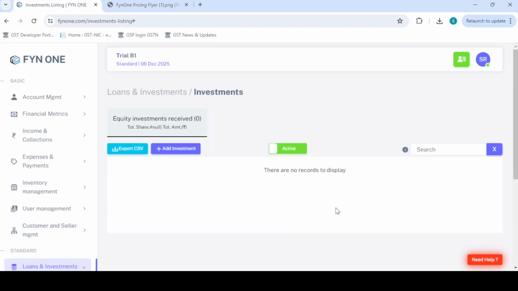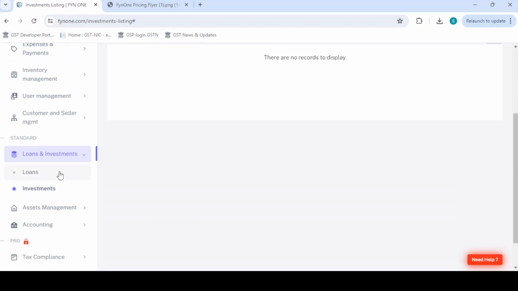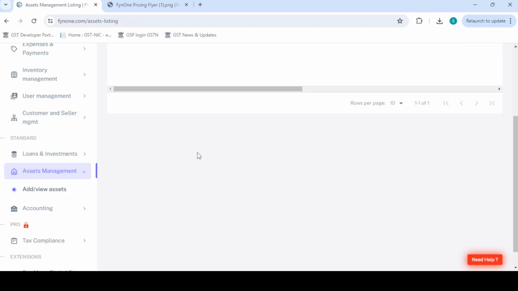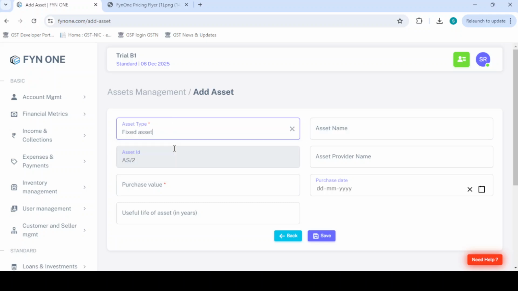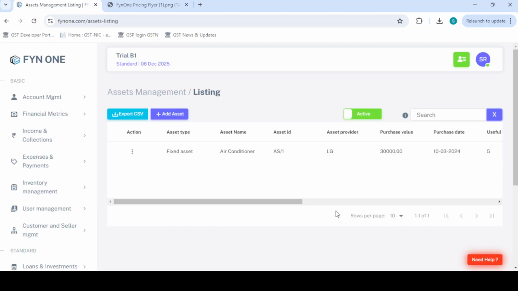Asset management. So under asset management, you have the option to add or view assets. So this could be fixed assets or intangible assets. Then automatically an asset ID is created. You can give an asset name, who is the provider, what is the asset provider name, and then what is the purchase value, when did you purchase that asset, what is the useful life of that asset, so that we compute the depreciation. So there is a backend process that will compute the depreciation and automatically compute the current value of that asset as well. So that is all about asset management.